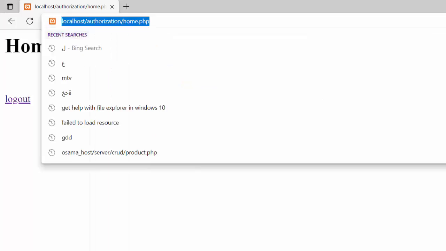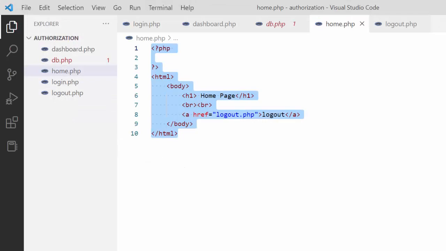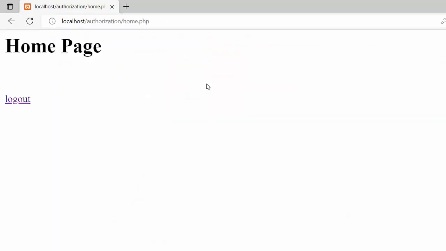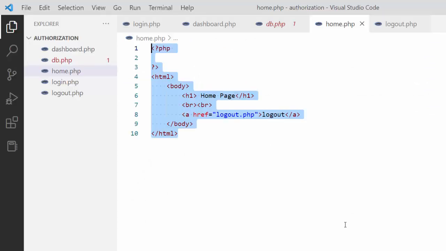For example, I copy the link here, close the browser, and then open the browser again. Now the session has been deleted, and if I go here to the home, I can also access home. So now I need to protect home.